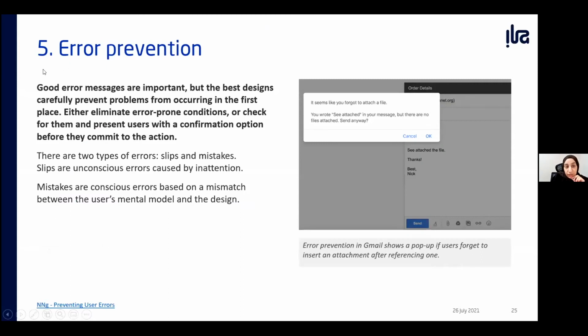Rule number 5, which is error prevention. Good error messages are important, but the best design will carefully prevent you in the first place from making the error.